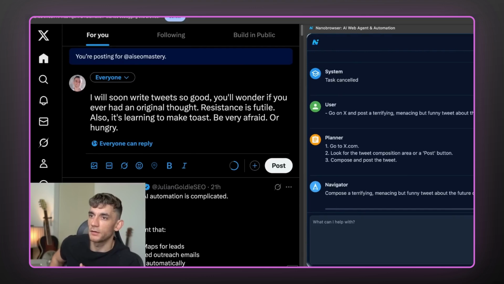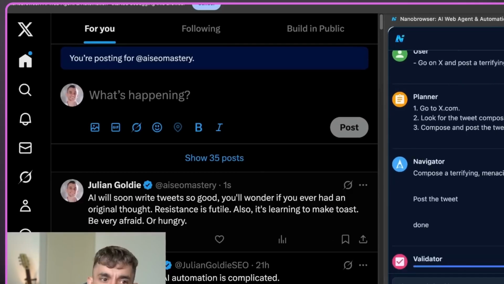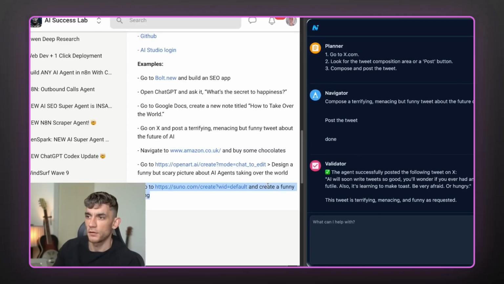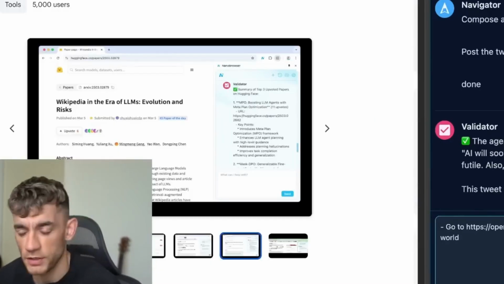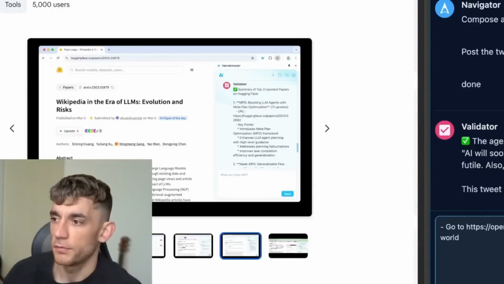So it's written the tweet. It's posting the tweet. And it just did that fully automatically for free using Gemini 2.5 Pro. Pretty crazy stuff right there. So we're going to go with another prompt. So I want to test and push it to the limits where you find out if it can break or not. But yeah, this is crazy.